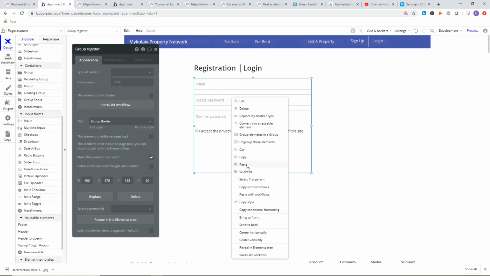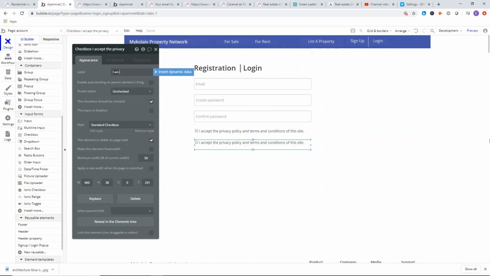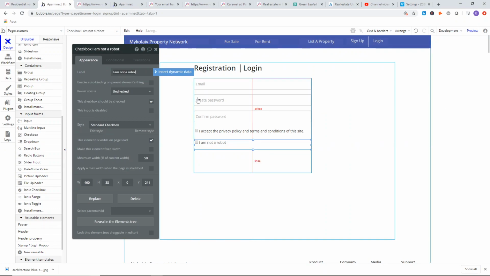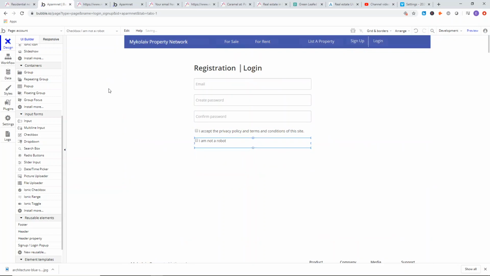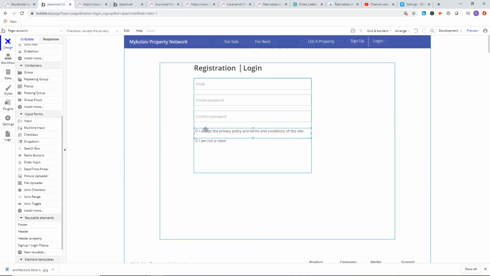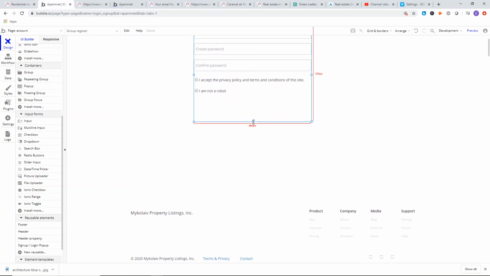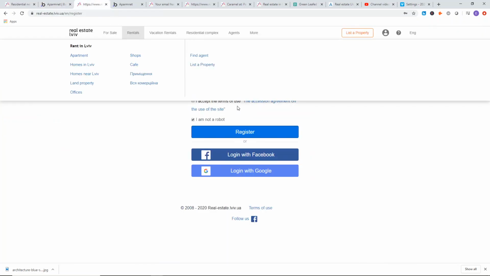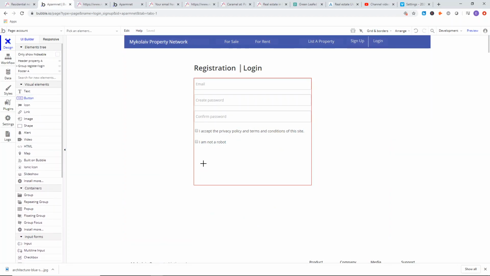Okay. And another one down a little bit. This next one's going to say, I am not a robot. And then the checkbox should also be checked. How are the space between them? Yeah, that's okay. Let's make a little more space. Okay. Bring it down. And finally, we'll have this register button. So click on button, register. And let's bring it down to right there.